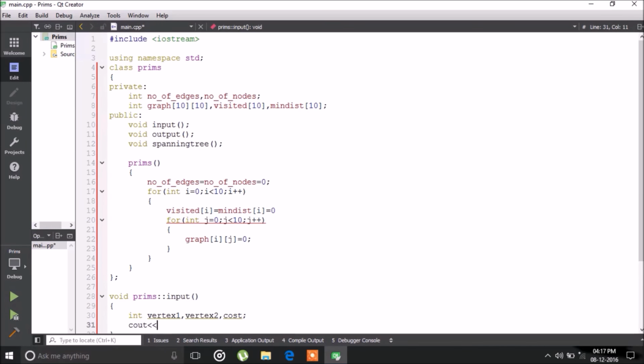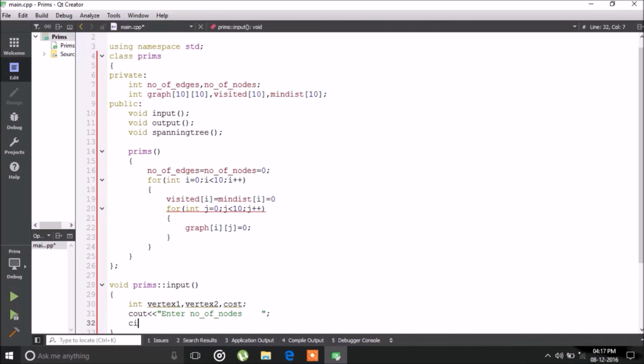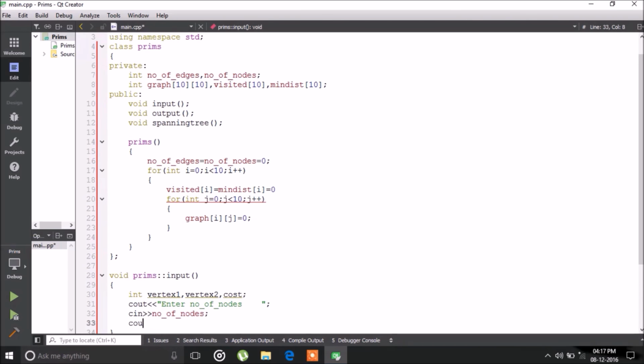To take the input of number of nodes from a user, we give a cout statement, enter the number of vertices. To take the input of number of edges from the user, we give a cout statement, enter the number of edges.